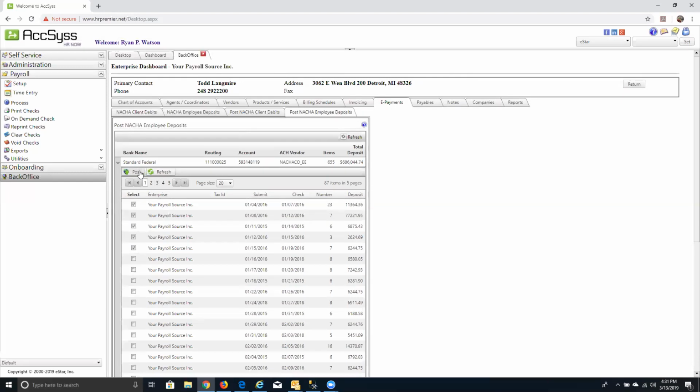What that's going to do is tell the system that you have successfully submitted these files, and it will remove them from the e-payments area so that you can't accidentally create and submit again. Exactly. And you want to do the same thing for the client debits. So once you have created and submitted, come back to the post feature, mark the ones that you sent off successfully, click the post button, and that tells the system that you finished and removes them.